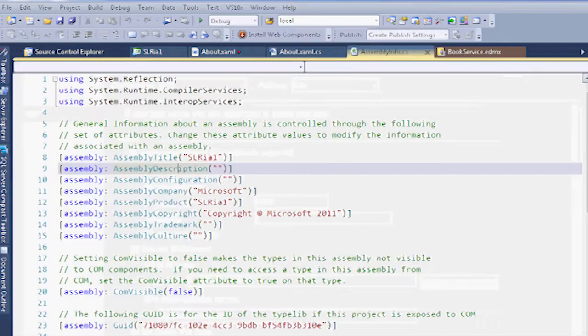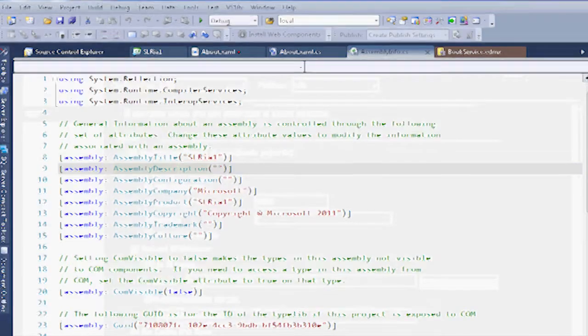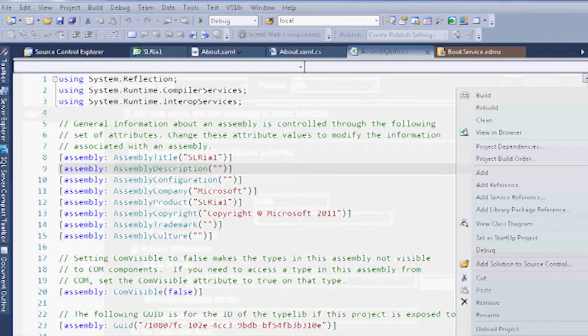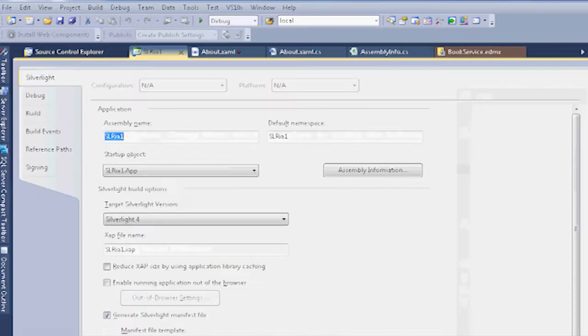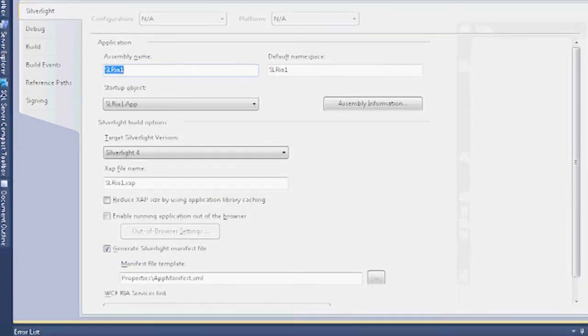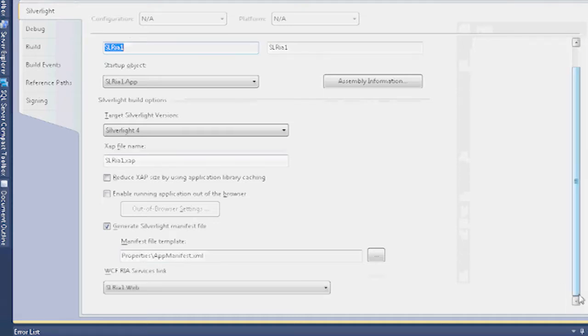Now another set of properties to look at, we're going to change from the web project over to the Silverlight client project. Go look at the properties again. And what we care about here is under the top level Silverlight page near the bottom, you'll notice that there is a WCF RIA Services link. That's by default going to be on in Silverlight now in newer projects. So all you have to do is select, if you have 3 or 4 things with services, any of the server-side DLLs that would have services you care about, and you select one.